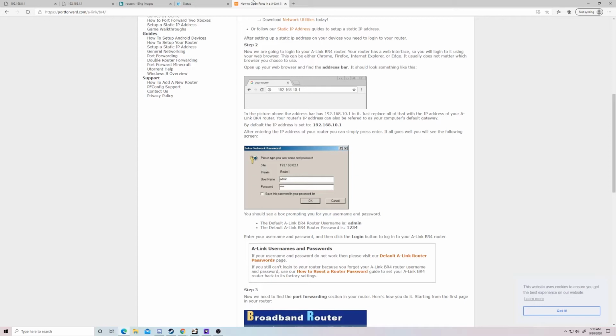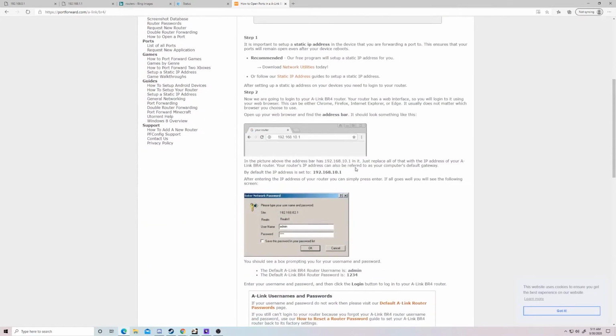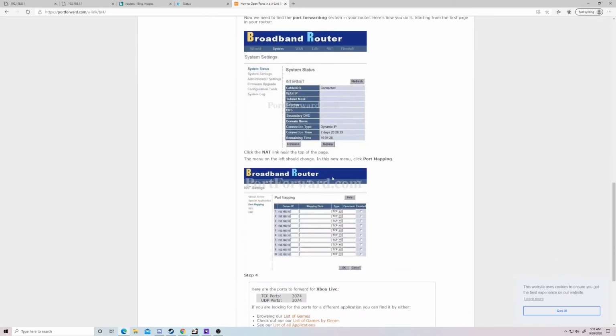If you want more information on how a local area network is different from the rest of the internet, I'll put a link right here for that video. But once you find your router, you find out what it looks like, you come find its step-by-step guide, you're going to come and follow these steps to port forward your router.